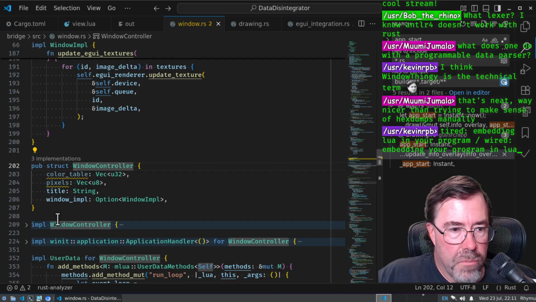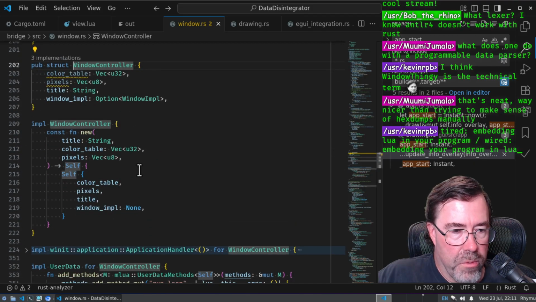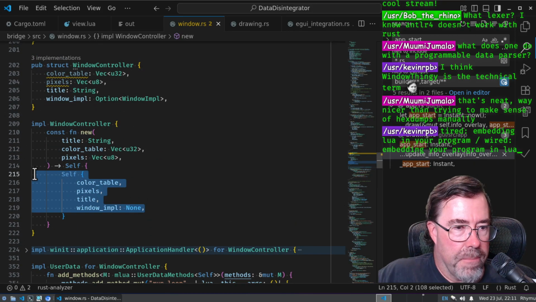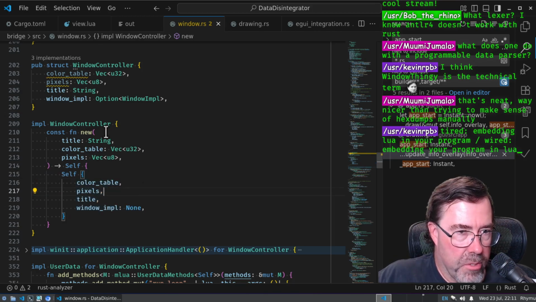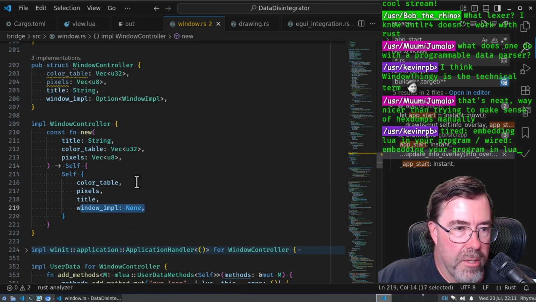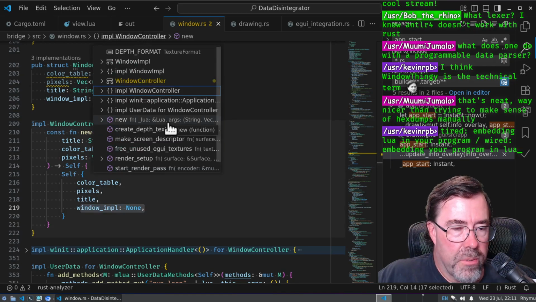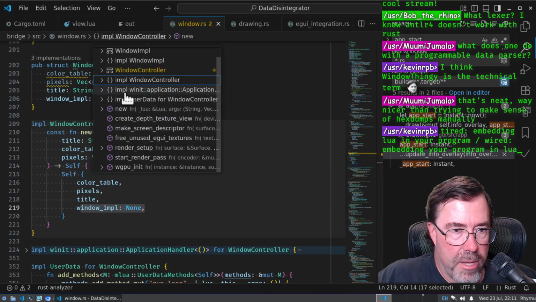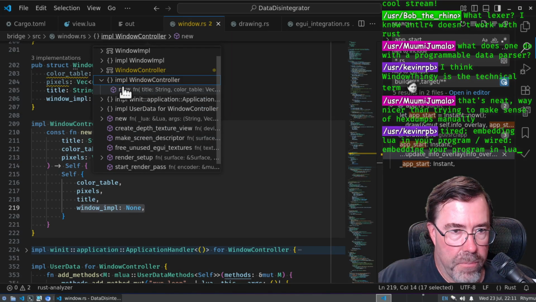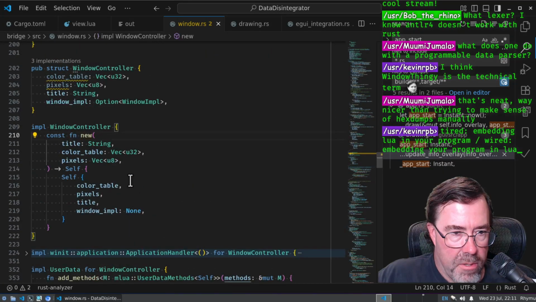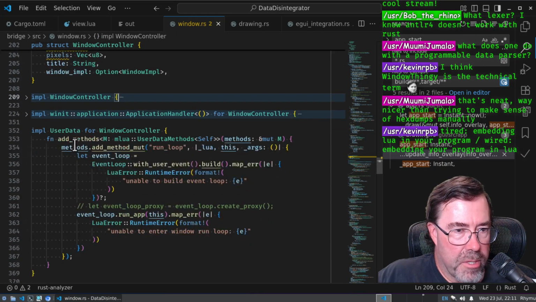So in the new for window controller, we're not really doing anything yet. We're just saying we have no implementation of the window yet. So we have the pixels to draw. We know what the title of the window is going to be, but we haven't created the window yet. Because the way that eGUI works is you have to give it control in the run loop. So that's why I had that extra method called run loop, which I put. Where did I put that? I put that in the implementation of user data.